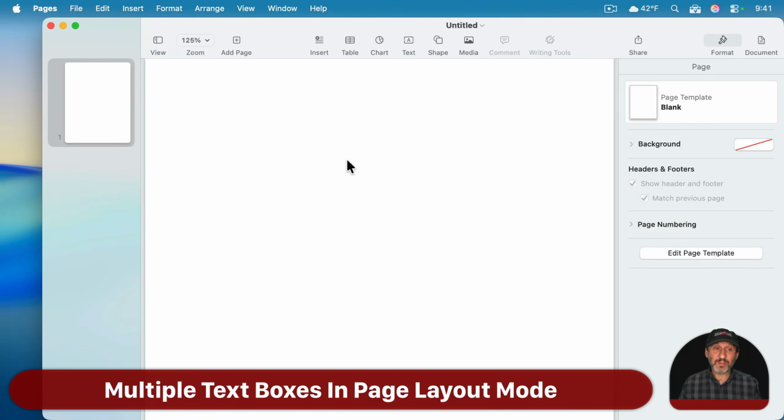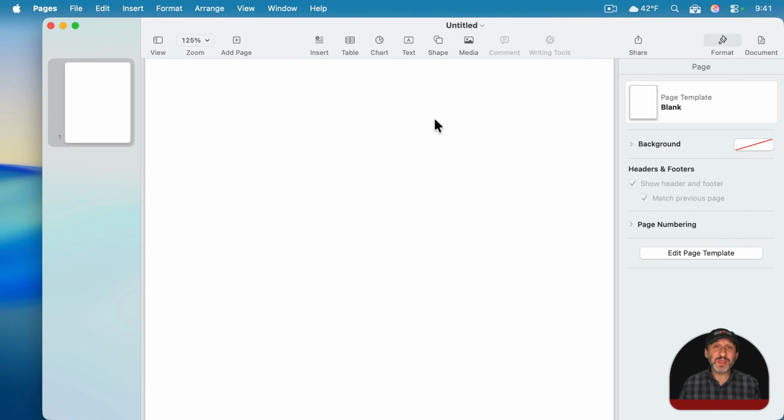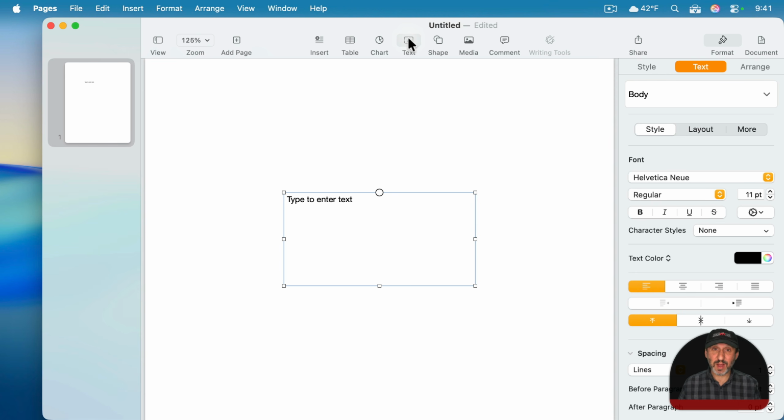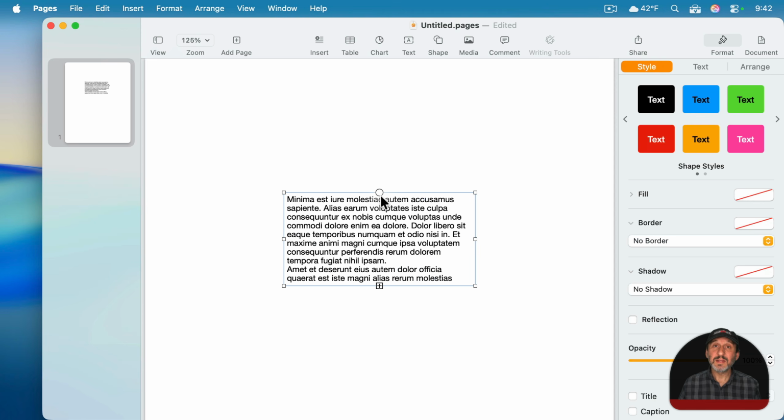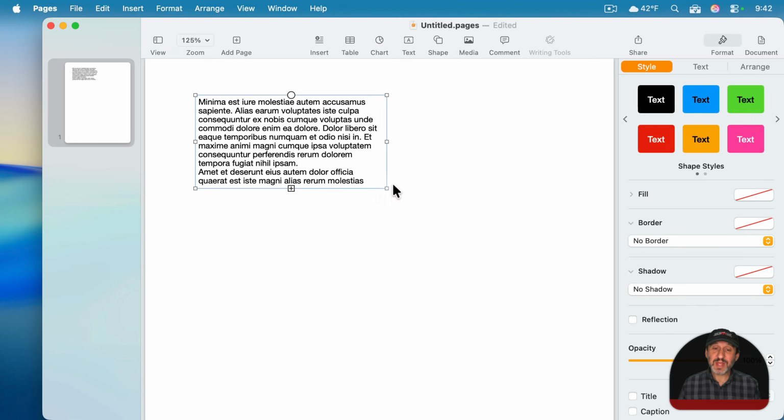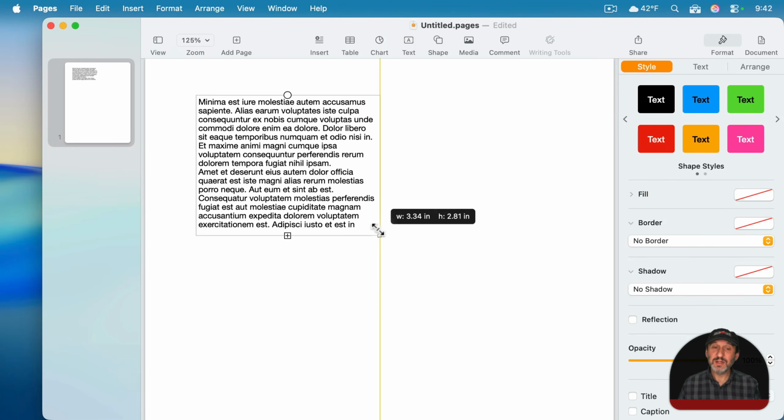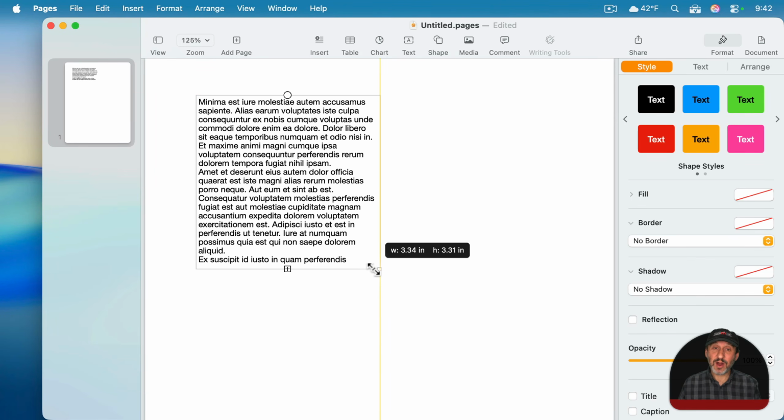Now let's finish up by talking about page layout mode. In page layout mode, you don't have body text. There's nothing here to paste text into until you create a text box. So with this text box, we can have some text in it like that. And there may be too much text to fit in the box. So you may want to have it as a second column.